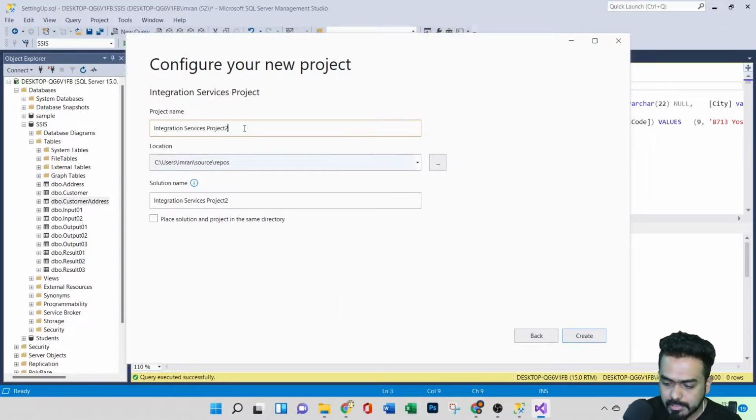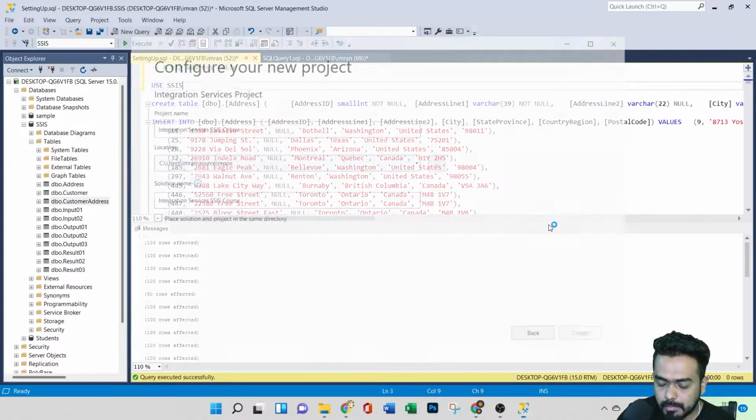Here I'll just give the name integration service project SSIS course. This is the location of all my files, under Users, Imran, source, repos. And this is the solution name, this integration service SSIS course. I click on create. As soon as you click on create, it will open a new page.